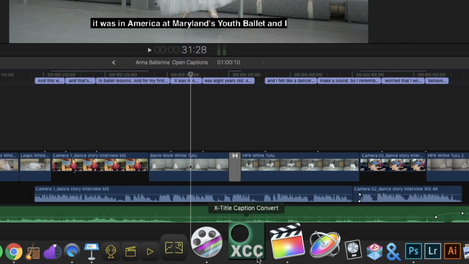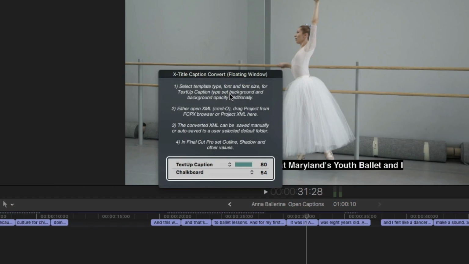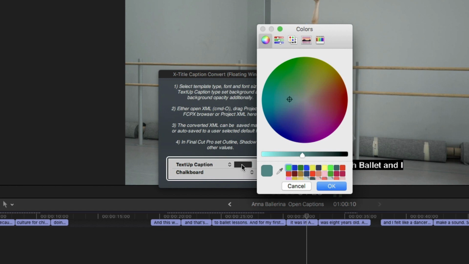Next, locate the Untitled Caption Convert app and launch it. The UI appears as a small floating window above Final Cut Pro 10. In the lower box, choose the type of open captions you want to create. Choose Text Up Regular if you want your captions to have no background, similar to how standard subtitles appear. Or choose Text Up Caption if you want to maintain the closed caption formatting that includes a background. You can choose a color for your background by clicking the color chip. I'm going to choose a burgundy color.